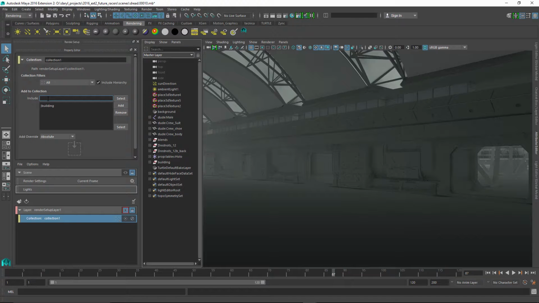I'm going to write a simple expression to add in my two spaceships. So I'm just going to do dr with a star, a wildcard after that, to go ahead and add in Dreadnoughts 12 and Dreadnoughts 12B into this collection. So what we've got going on now is a render layer and a collection with some geometry on it, but what we haven't done is added any lights to this render layer. It looks a little bit like there's light in my scene, but that's just because I have some hardware fog in the viewport.